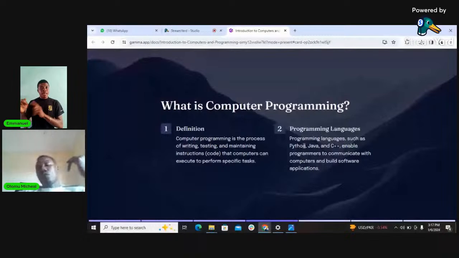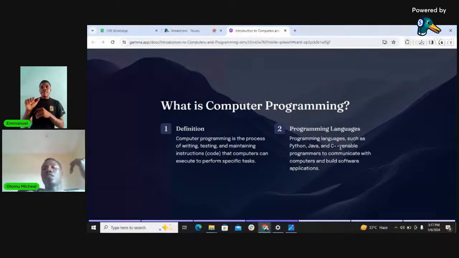And then we have the Python programming language. Python is mostly used for data analysis and data science. It's used for many things, even web development, that's Python Django. This programming language enables programmers to communicate with computers and build software applications.